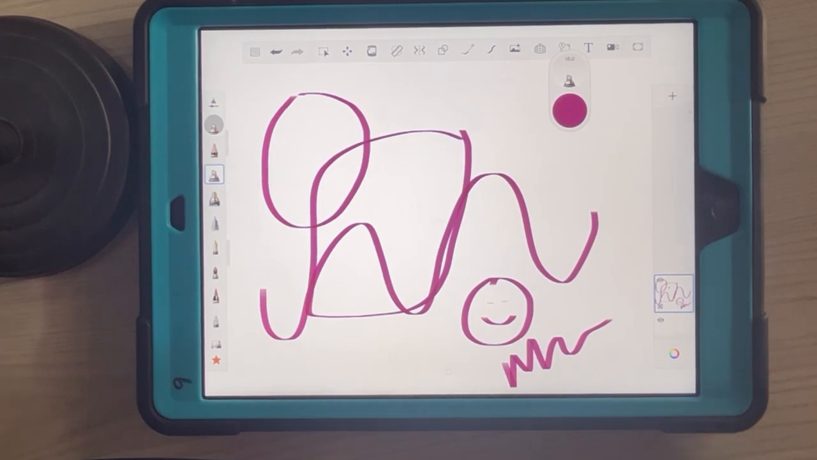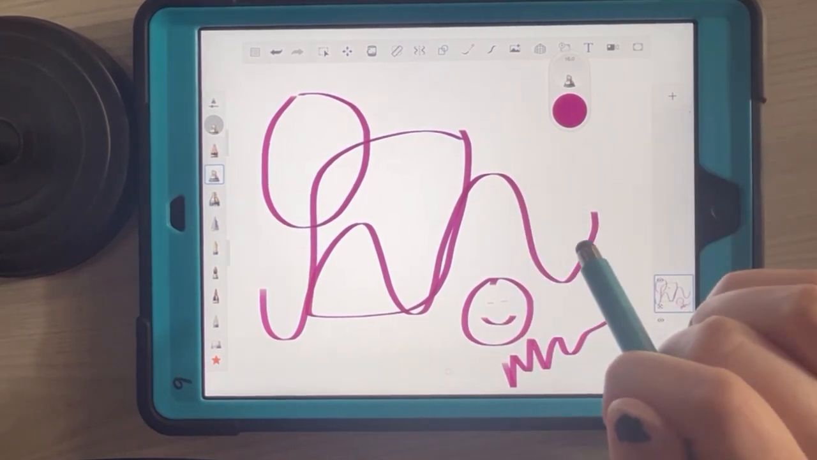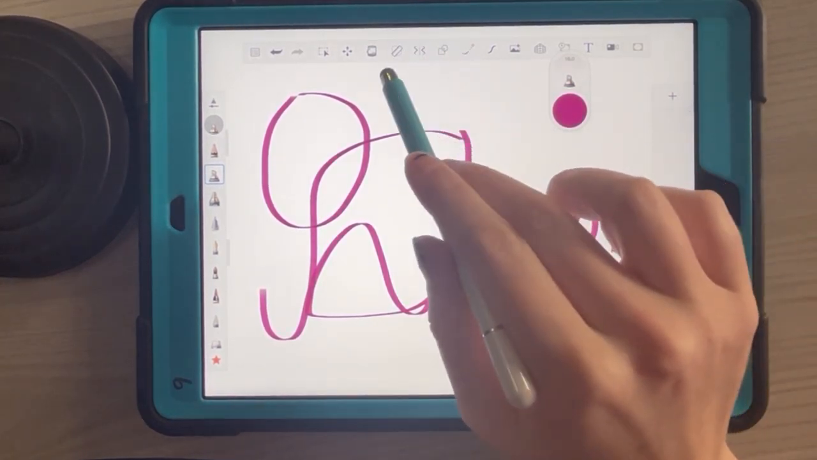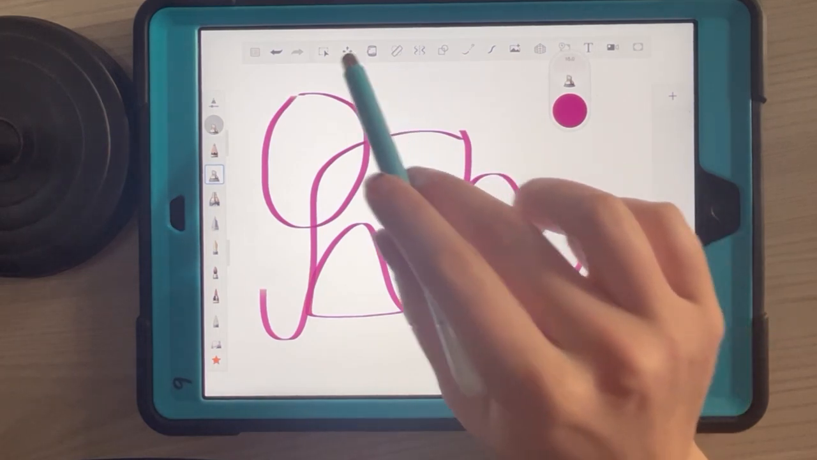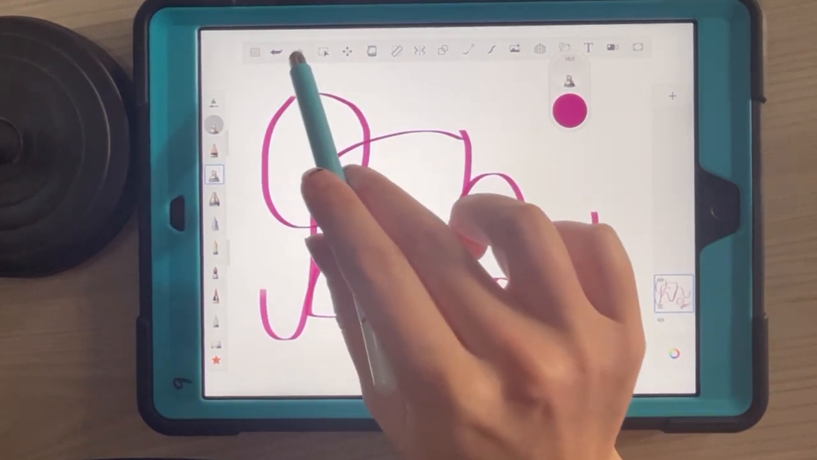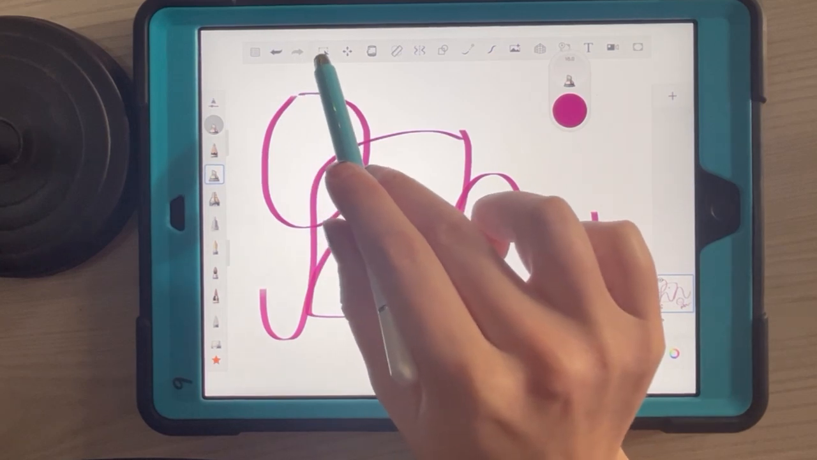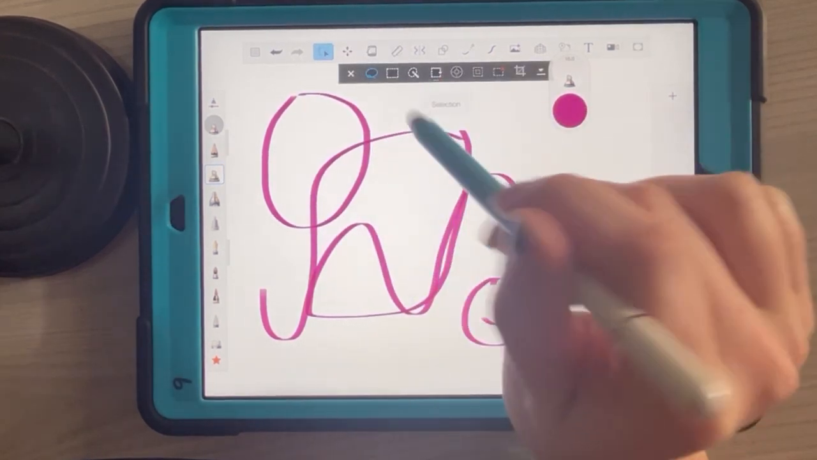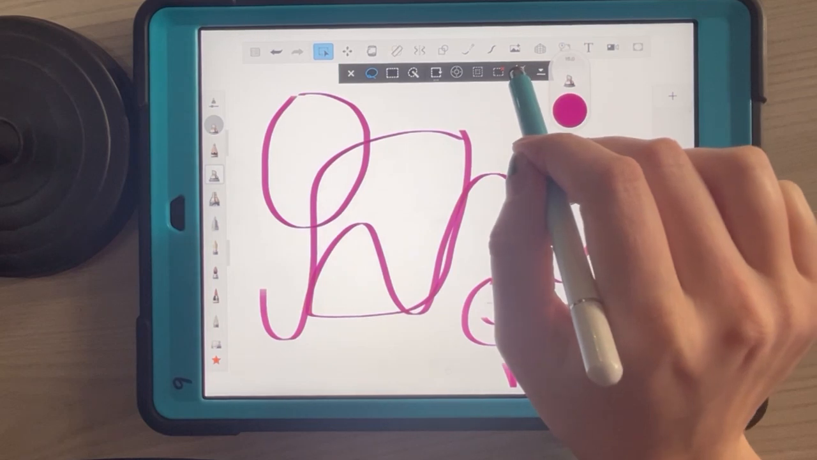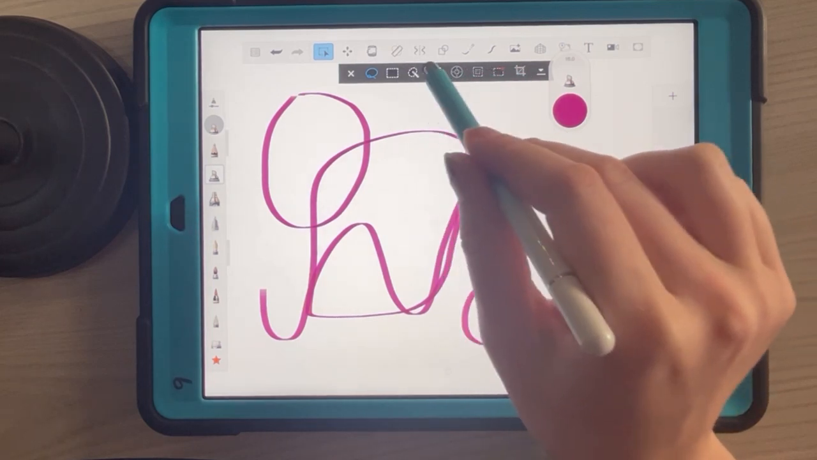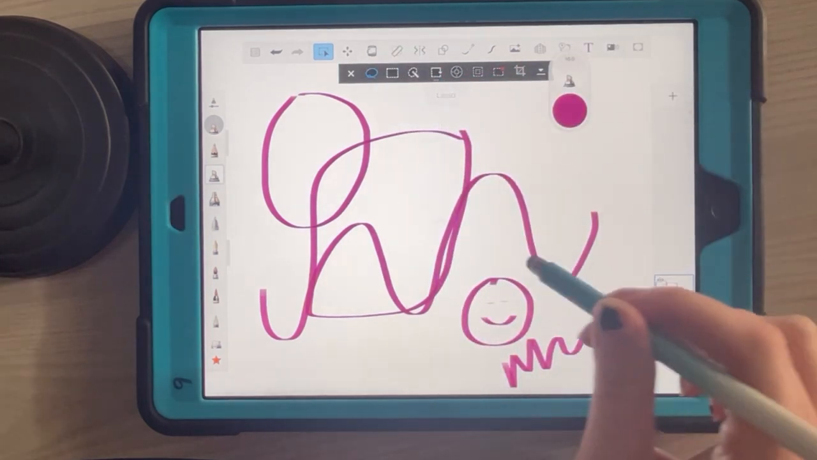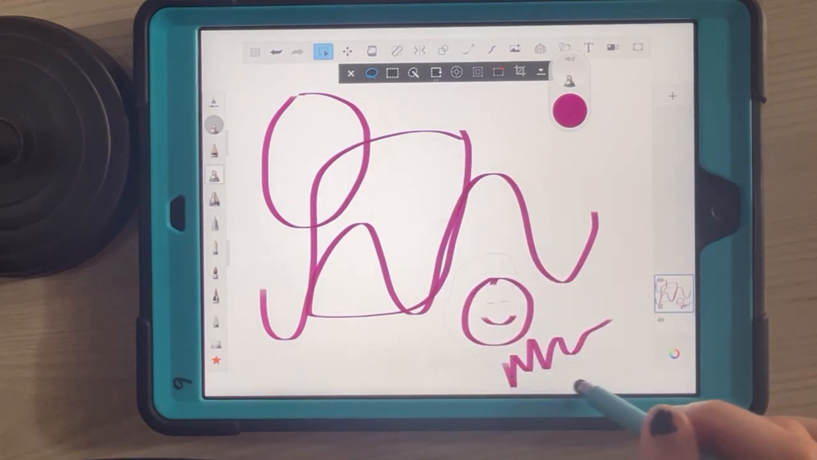All right, guys, I am going to show you just a couple more tools. The next one I'm going to show you is the selection tool. So that's going to be over by your undo and redo buttons. There's like a little dashed box with an arrow pointing. These are all of your different ways that you can select something. So you can use a lasso tool. That's going to be kind of freehand.